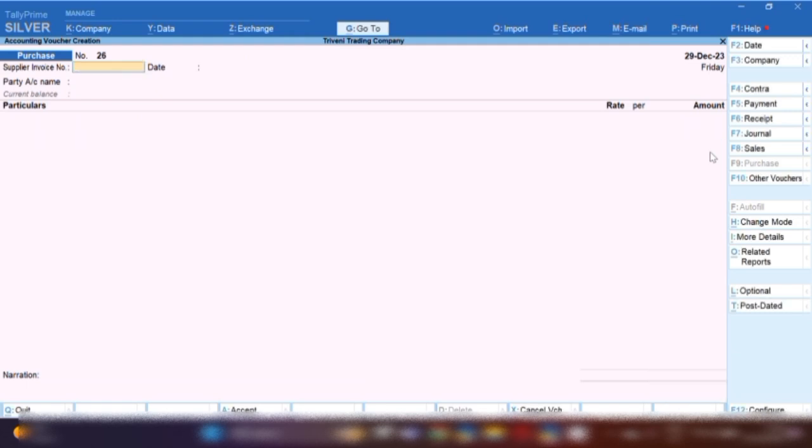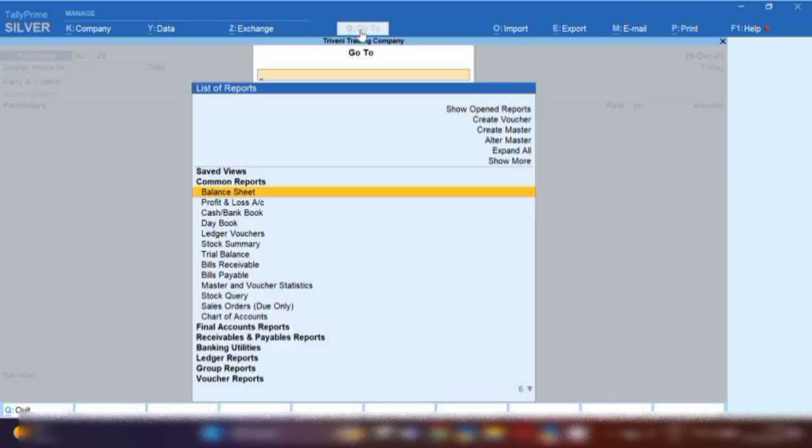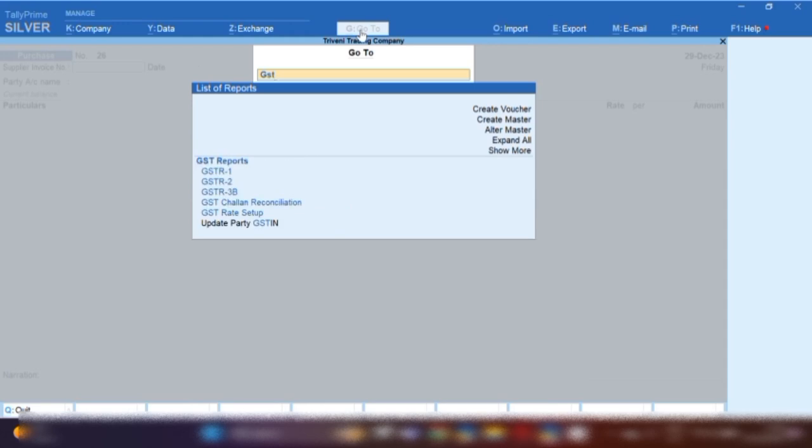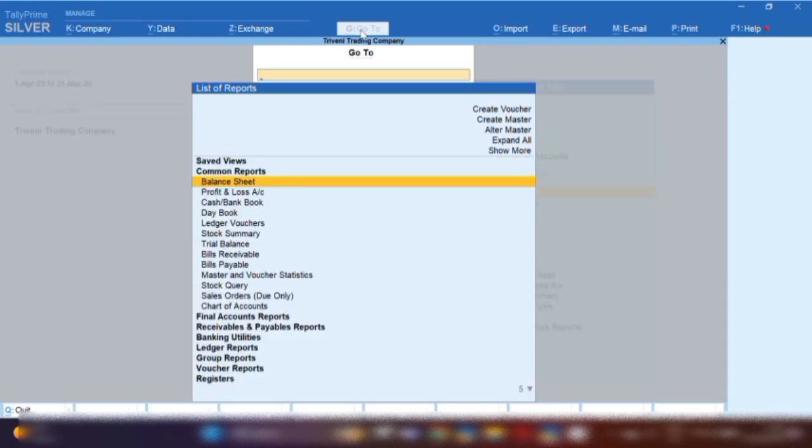Yes, that's why Tally is not calculating GST on this invoice. So this is how you can book your transporter service invoice in Tally. Now let's analyze GSTR2 reports.